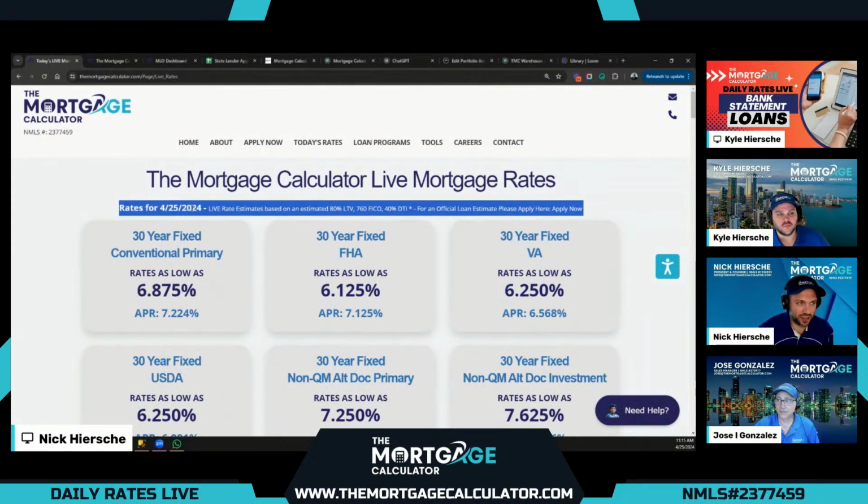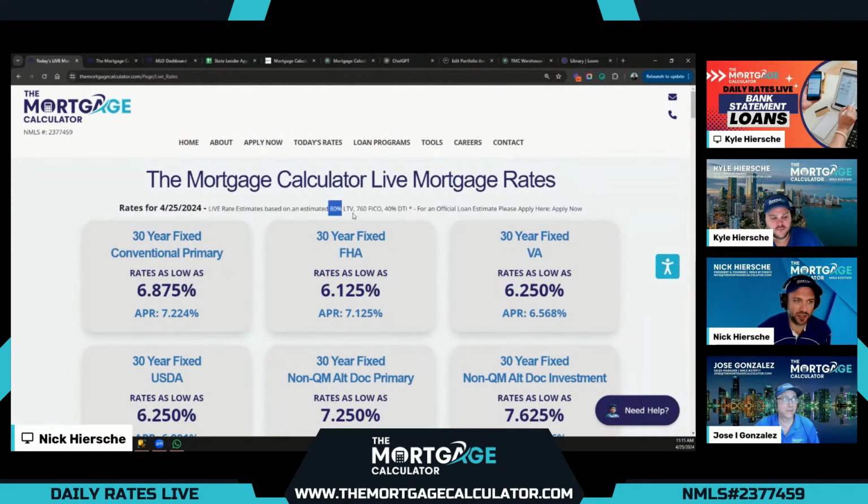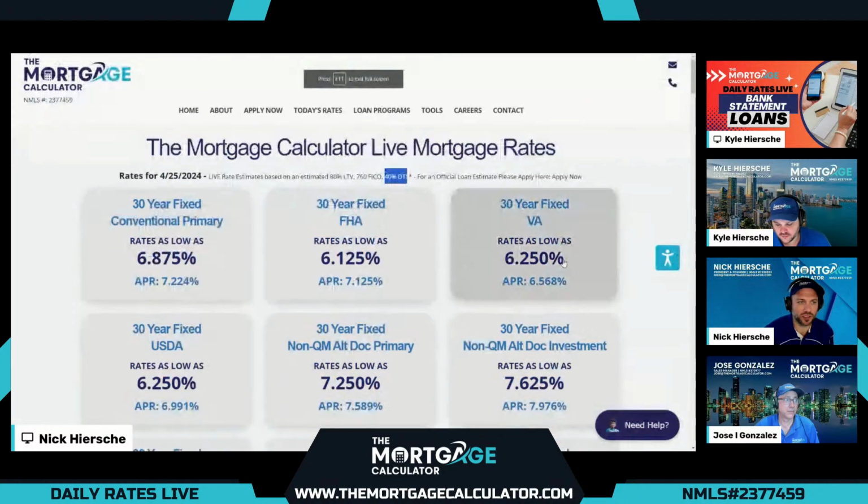So, as I mentioned, today's rates, it is the 25th. These are based on 80% loan to value, 760 FICO, 40% debt to income ratio as the basic settings. And if you want a full loan estimate that breaks down everything, please get with one of our team members. We have 300 loan officers that can help you out. Let me go ahead and full screen this as well.